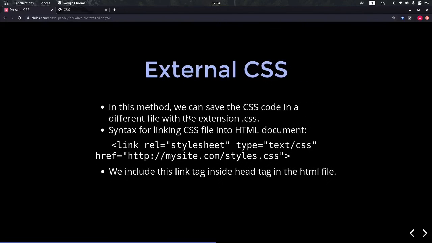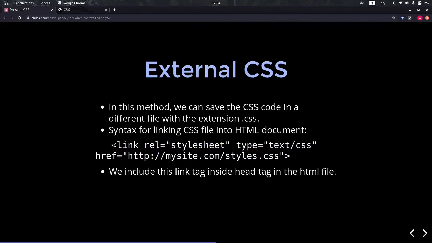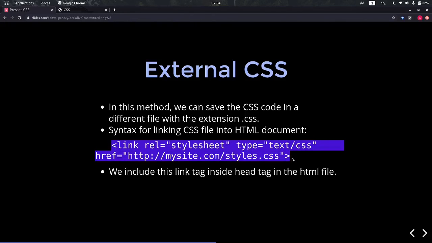We will be looking at that one now. This is the most used method. Usually everyone ends up using this method only. In this method, we save the CSS code in a different file with the extension .css, and we link that file to our HTML document using the link tag, the syntax for which is given over here. And we include this link tag inside the head tag in the HTML file.